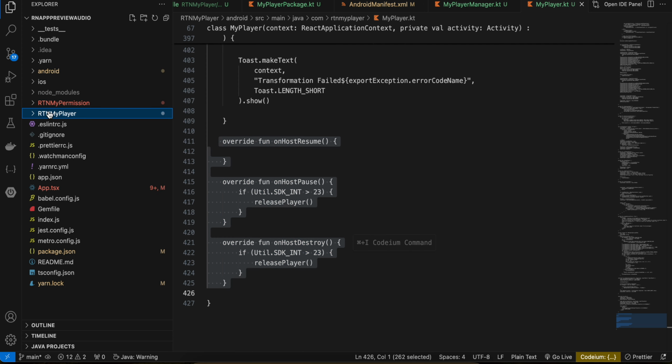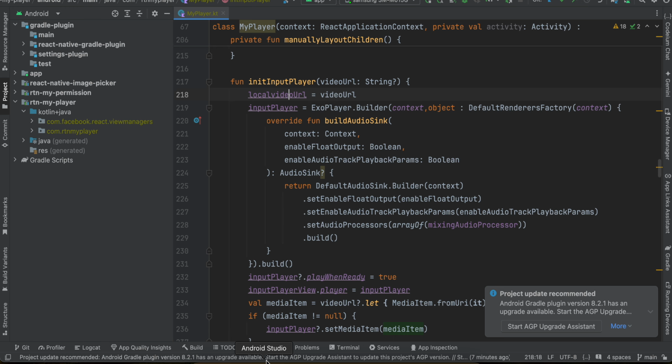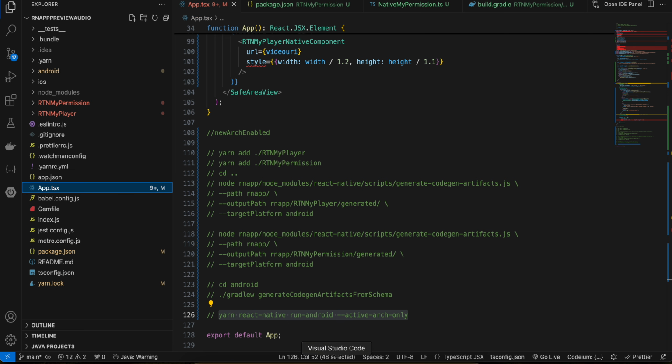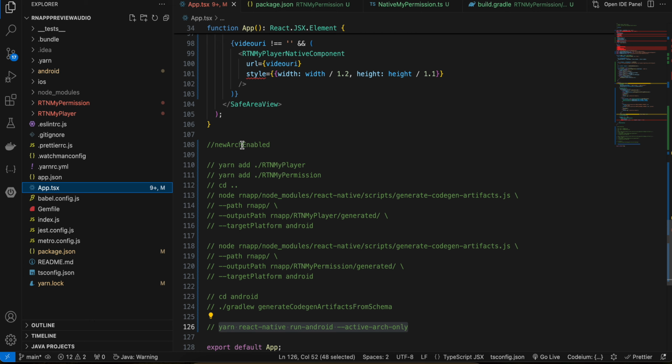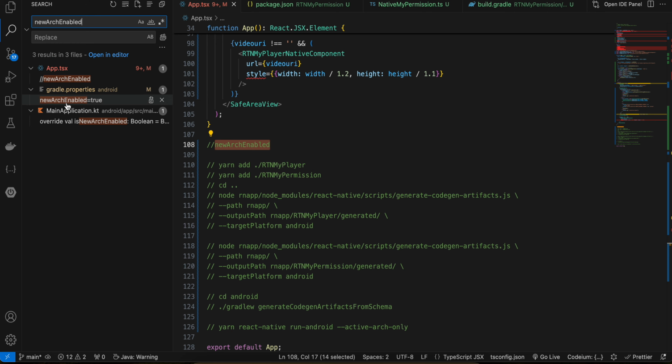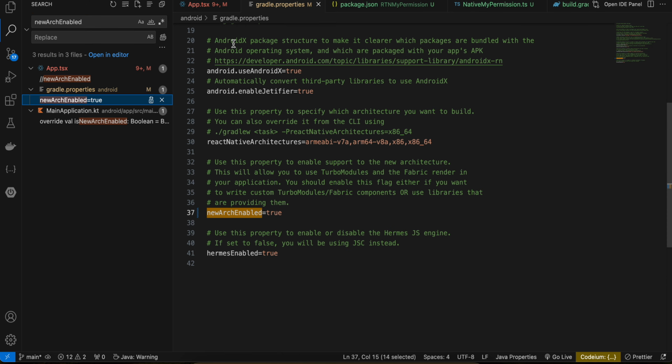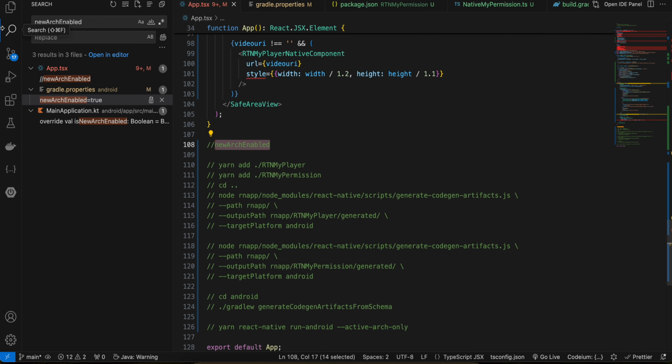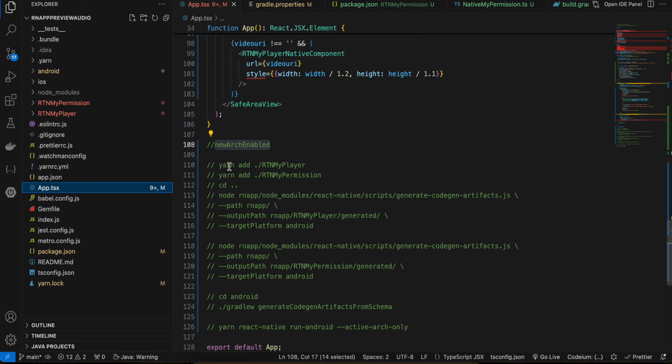Okay, so apart from these two, then go to App.tsx. Let me quickly check. Okay, here then you will have to open your terminal. Firstly, search for newArchEnabled, go to gradle.properties and make this true. Then inside your terminal, go to the root of your React Native project. Firstly you will have to run this command, then you will have to run this command, okay, then you will have to run this command, okay.